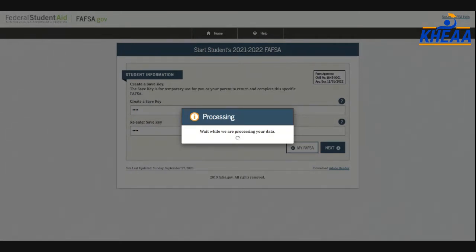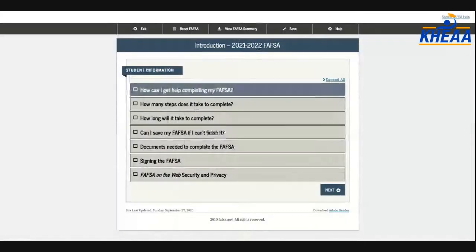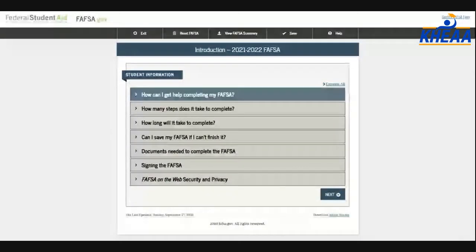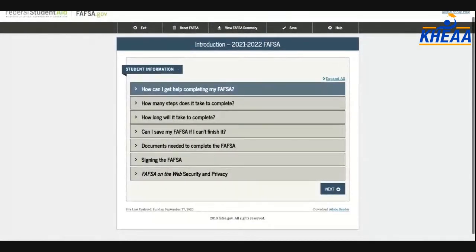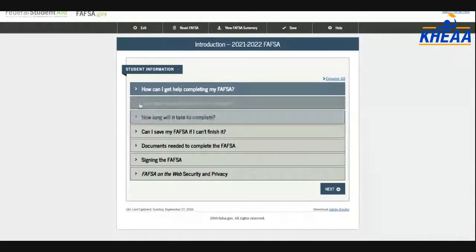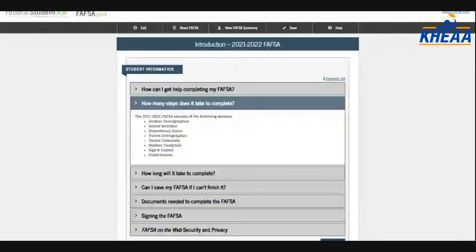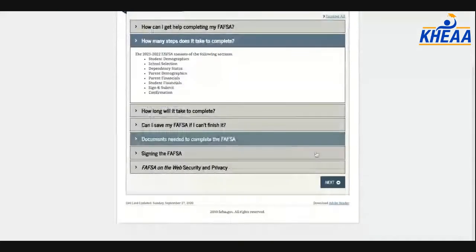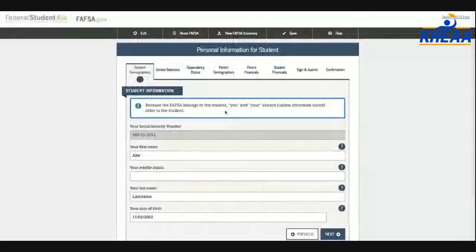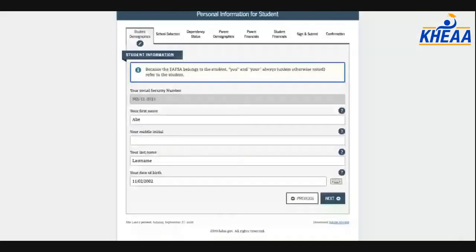Hang tight if the system is processing. Remember, FAFSA just opened up for this year on October the 1st. So we have a lot of people trying to complete the FAFSA at the same time. Here we have a frequently asked questions section. Let's go ahead and skip that for now, but just know if you needed to get some of these questions answered, you click the box and you'll get some more information. So click Next.